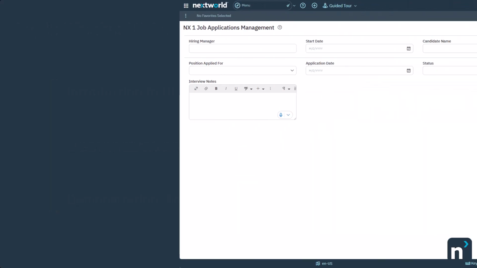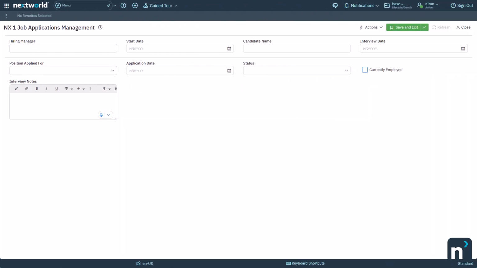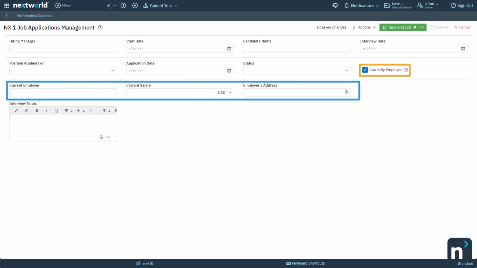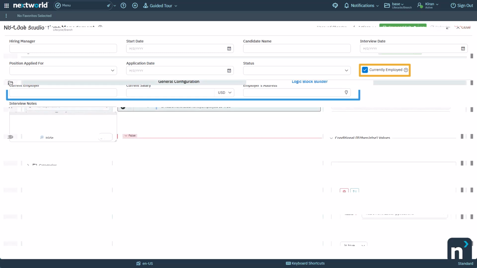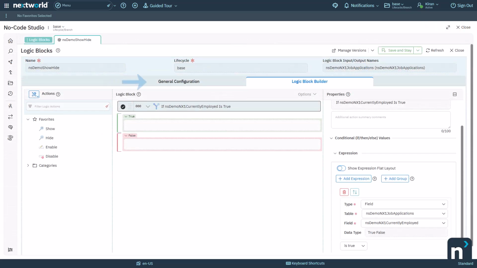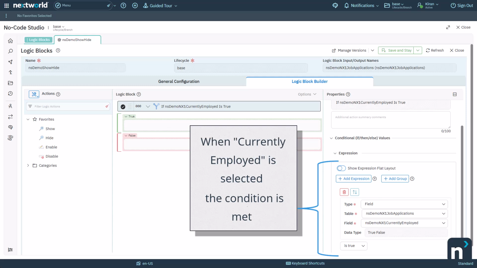In this example, we demonstrate how to use show and hide actions so that when the user selects currently employed, the current employer, current salary, and employer's address fields are displayed. We begin on the Logic Block Builder page. A conditional action has already been added. It is set to evaluate if the currently employed field is selected. If it is, the condition is considered met.